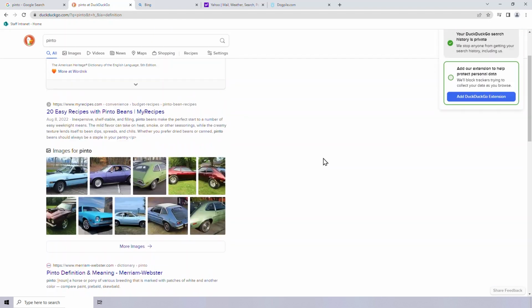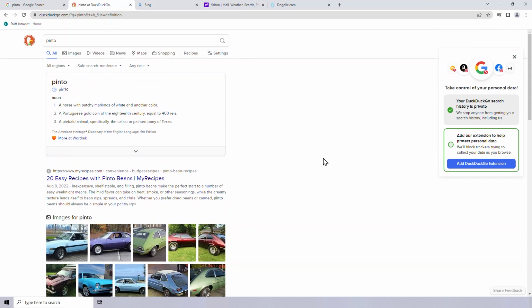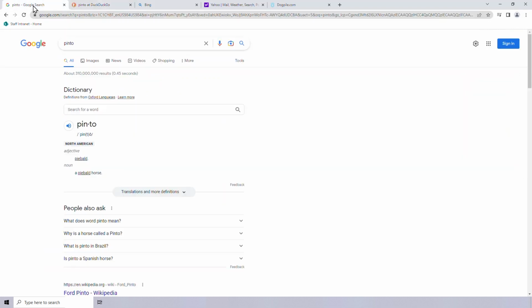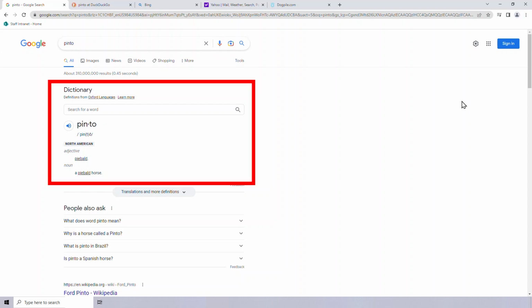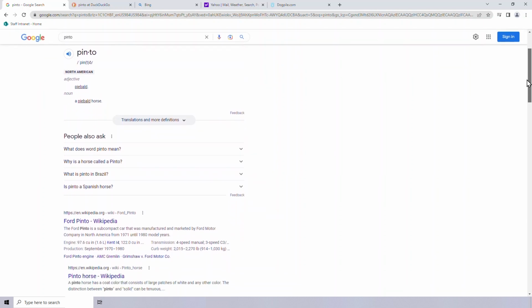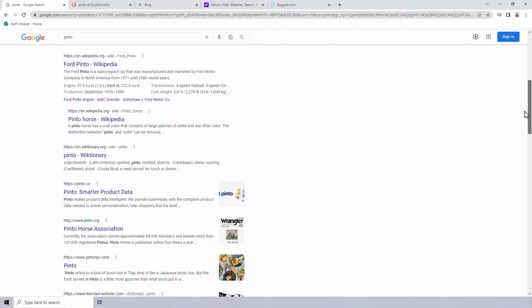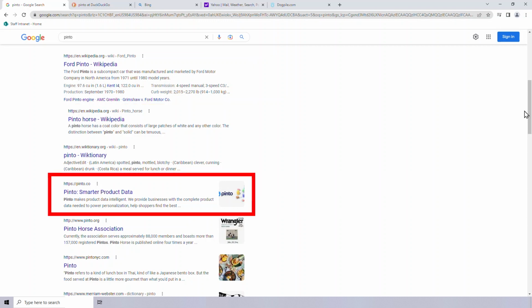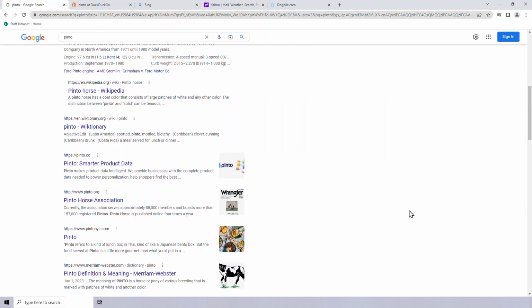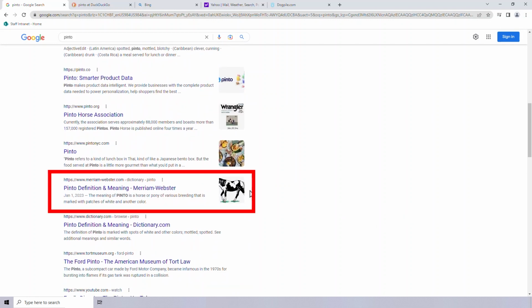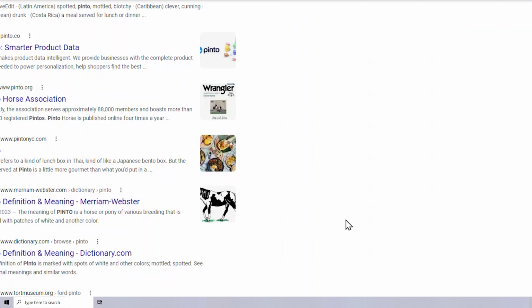We should also note that these results are not the same as the ones on Google. So let me switch back over and we can take a look. First, we have this large dictionary result. And then I've got a Wikipedia page for the pinto car, and then a business website. Merriam-Webster is all the way down here. So that just goes to show that it can be good to use multiple search engines because you may find different information that better fits your need than you would using just one search engine.